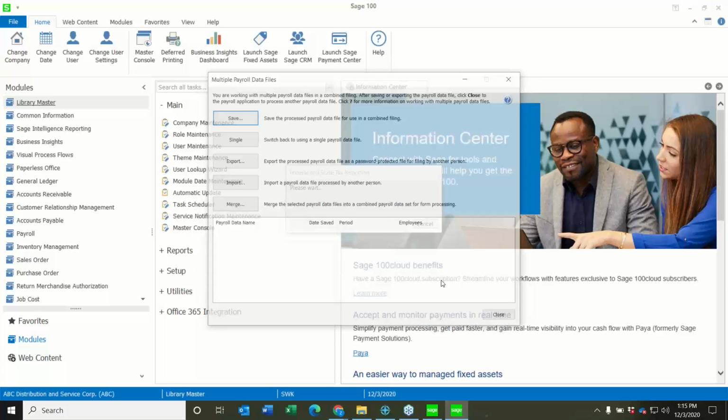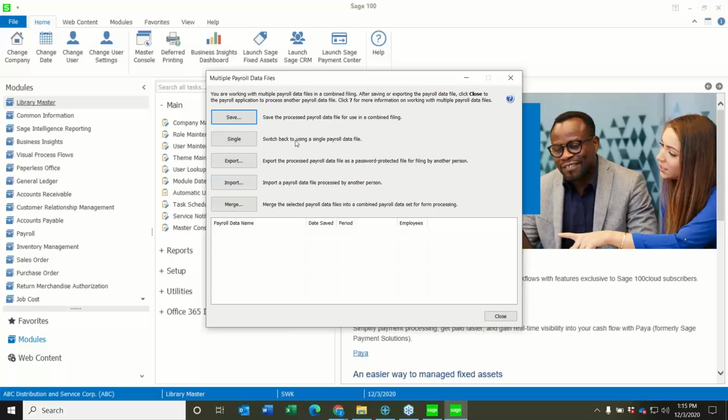When I say next, it's going to come up and give me some options related to the multiple payroll files. So save the process payroll data file for use in combined filing. So that means it would save the file, and then we would electronically file all of them together, however many there end up being. We can export the process payroll data file as a password protected file for filing by another person. So this would be if you were not having Atrix file it.